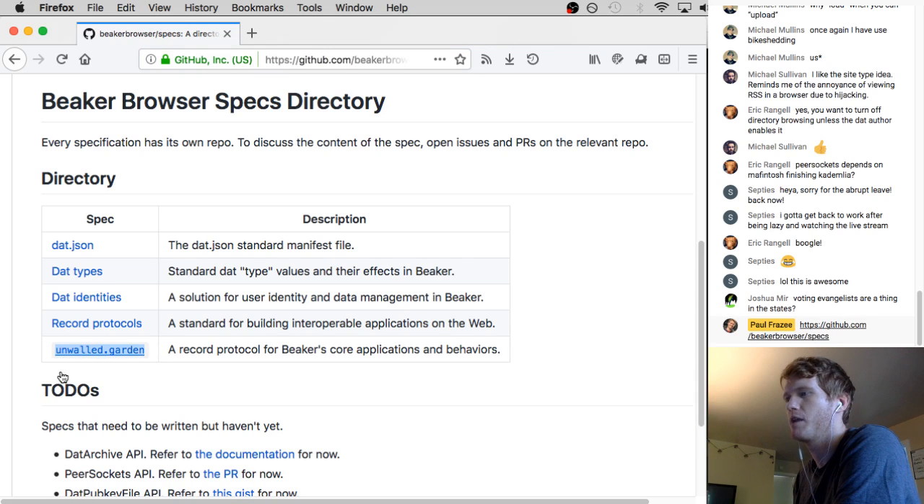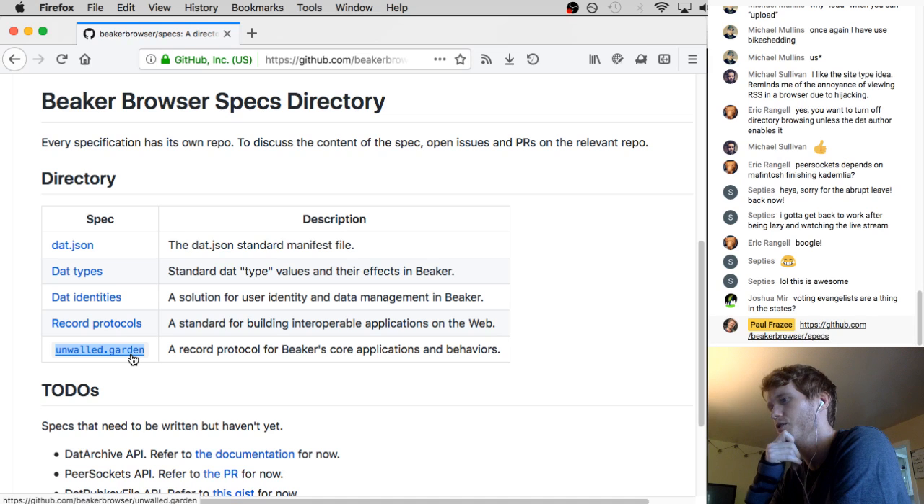Unwalled garden is the domain name that I bought recently. That's where we're going to, at least currently the plan, publish all the specs. The schemas that Beaker itself publishes will be under unwalled garden.